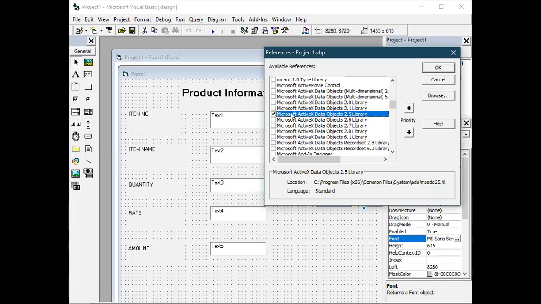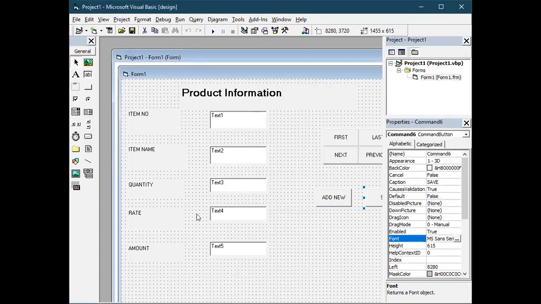Once again, I repeat, you need to go to project. In that, reference will come. In reference, you need to search for Microsoft ActiveX data object 2.5 library and then click OK. You won't get any extra files. A reference will be created. That means that the particular library file required for the ADO control will be enabled.